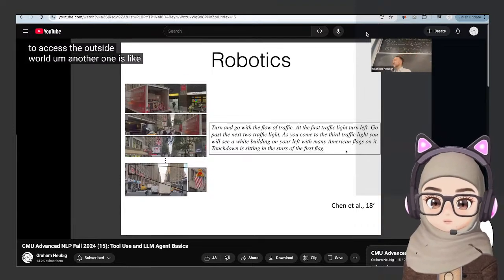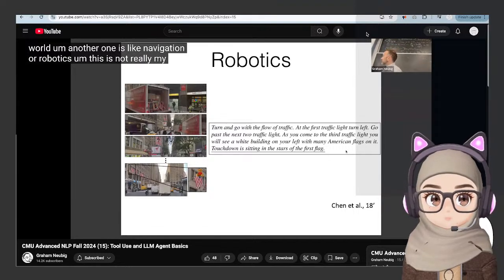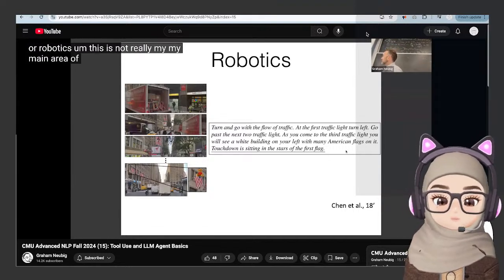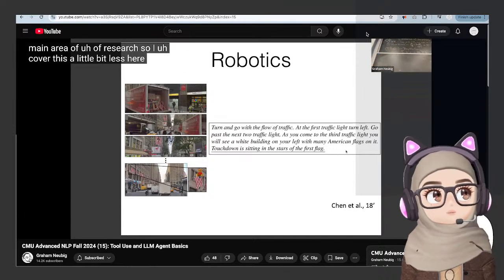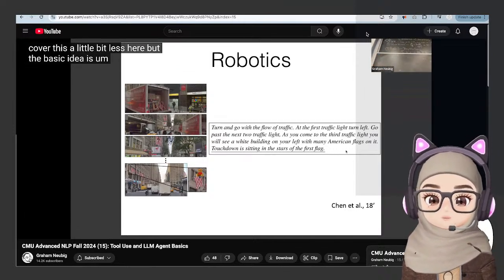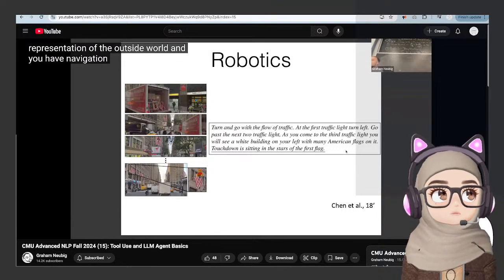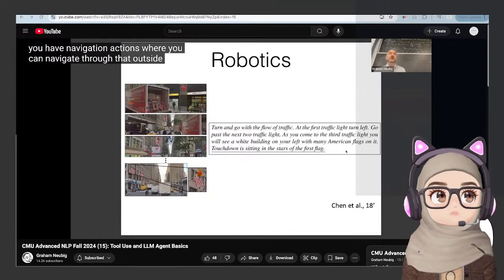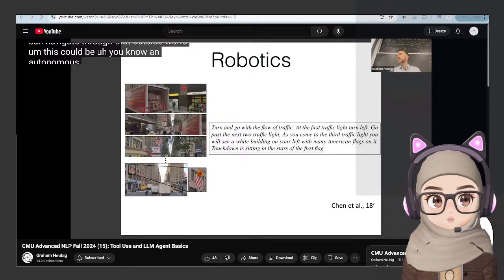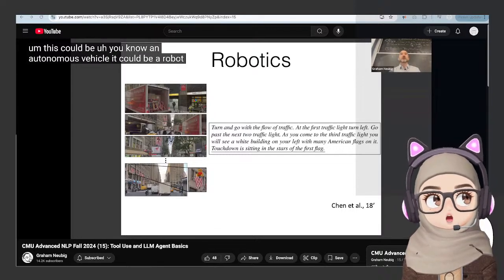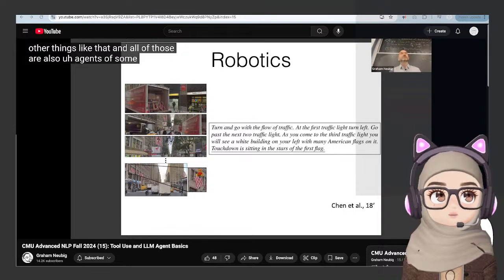Another one is navigation or robotics. This is not really my main area of research, so I cover this a little bit less here. But the basic idea is you have a representation of the outside world, and you have navigation actions where you can navigate through that outside world. This could be an autonomous vehicle, or a robot, other things like that, and all of those are also agents of some variety.